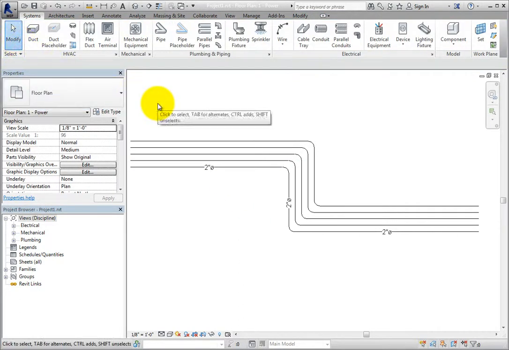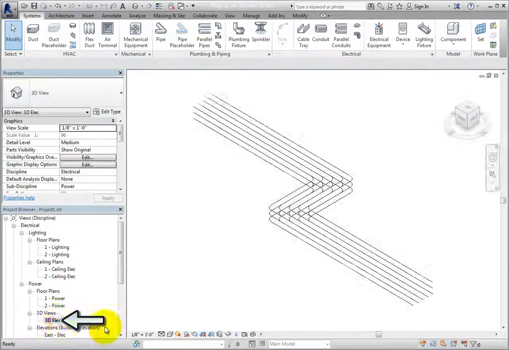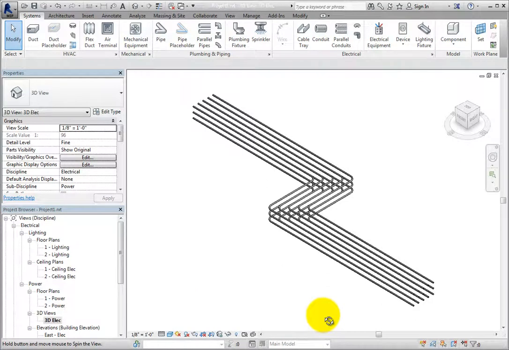To see the results, I'll switch to the 3D electrical view, change the detail level to Fine, and change the visual style to Shaded. Now we can see the resulting parallel conduits.